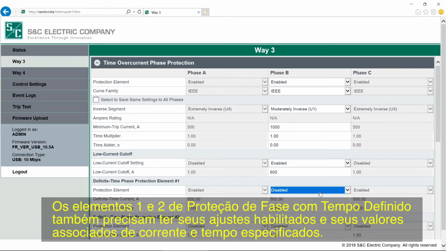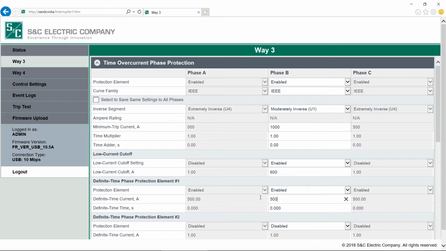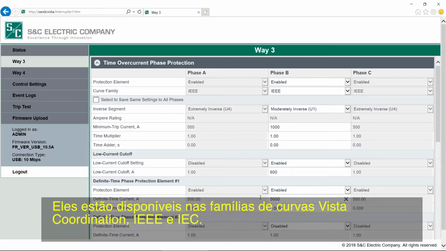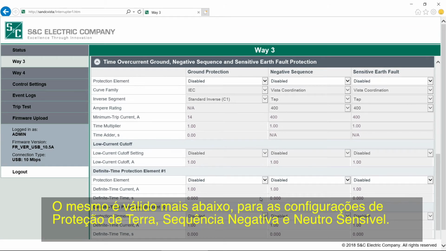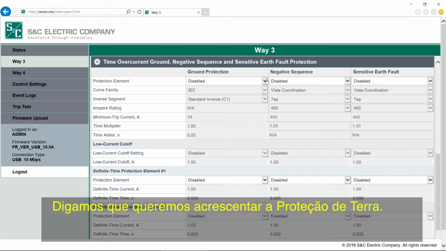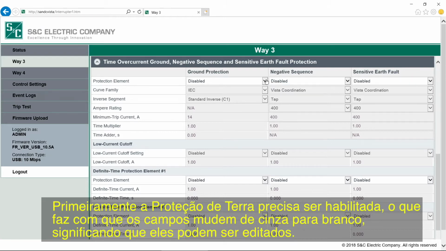Definite time phase protection element 1 and 2 also require us to enable the setting and then enter the associated current and time values. They are available with the Vista coordination, IEEE, and IEC curve families. The same is true below, where we find ground protection, negative sequence, and sensitive earth settings. Say we want to add ground protection. We first have to enable ground protection, and all the values change from gray to white, which tells us they can be edited.